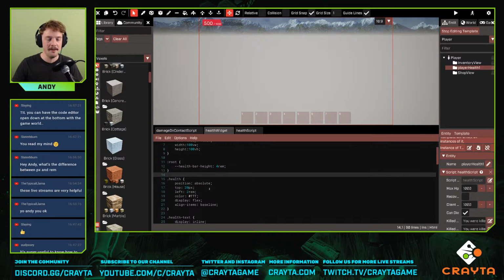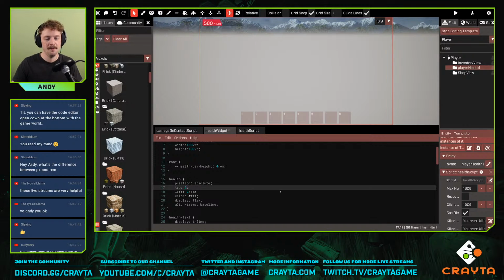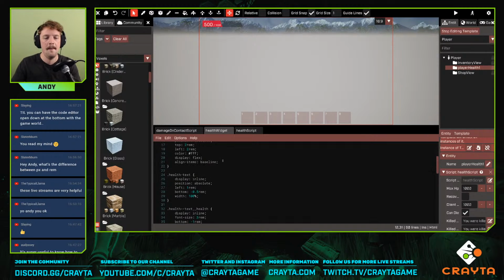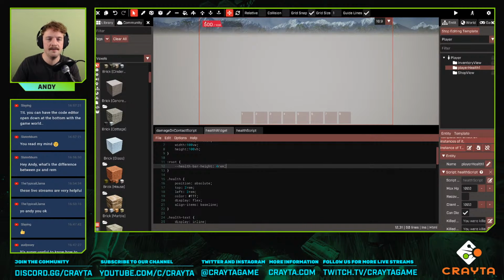So what I'm going to do is position it 2 REM from the top, 2 REM from the left, and that's positioned it nicely there. Now, next thing I want to do is I'm actually going to change the styling of it. I'll talk a little bit about what I'm doing as I go, but I'll let my coding do some of the talking too. So essentially, I want to make it a little bit more arcadey.